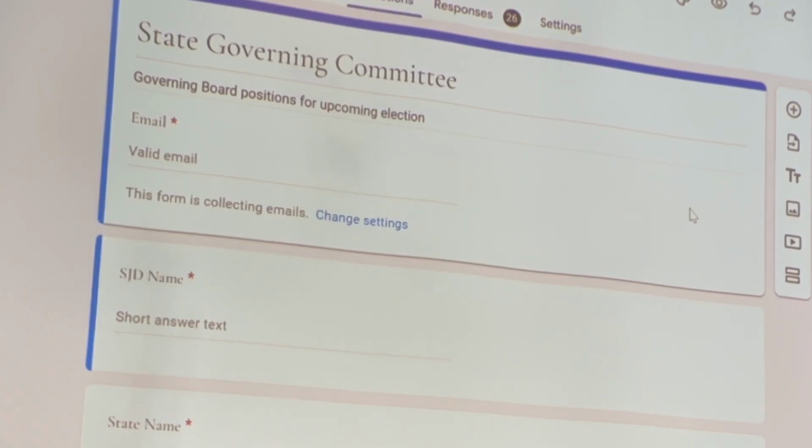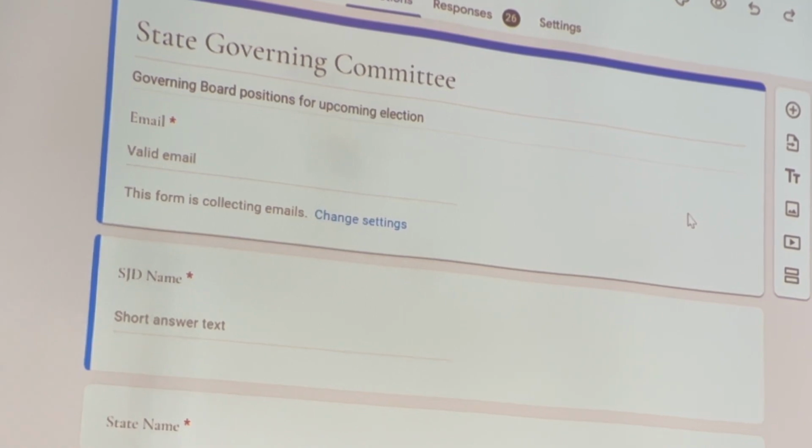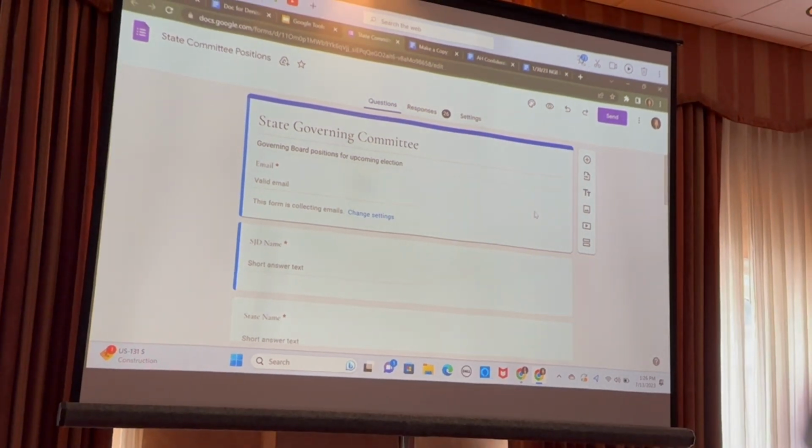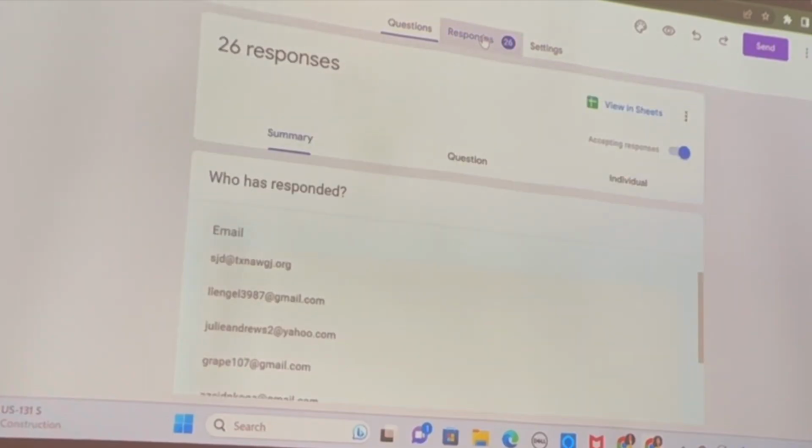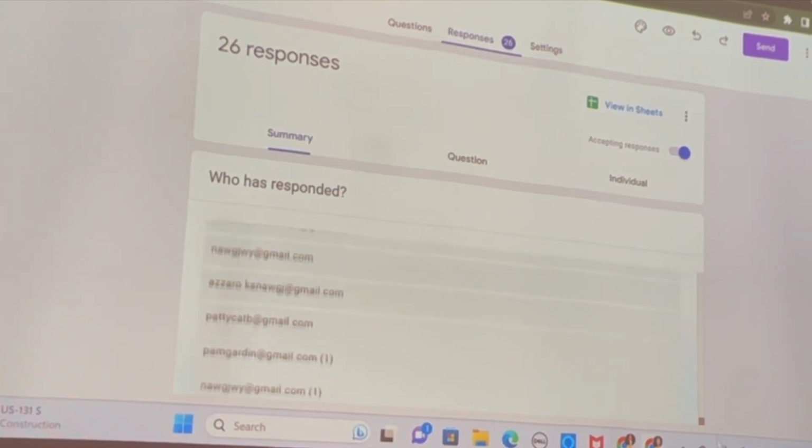So this is a Google form. It's a form that I sent out to all the SJDs for this last election, and I asked them what positions they had on their state committees, so that I was ready for the election. I got 26 responses.